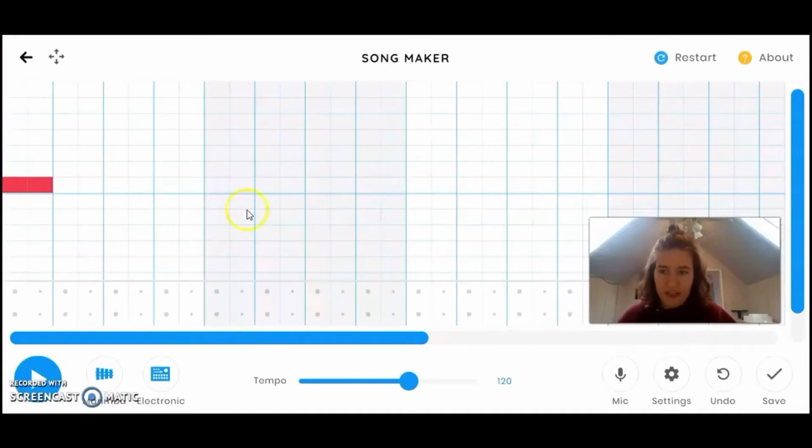So remember, middle line means middle pitches. Higher up on this graph or this grid is higher pitches, and then lower on the grid is lower pitches. Alright, so the first thing we're going to do is create the melody of Twinkle Twinkle Little Star.